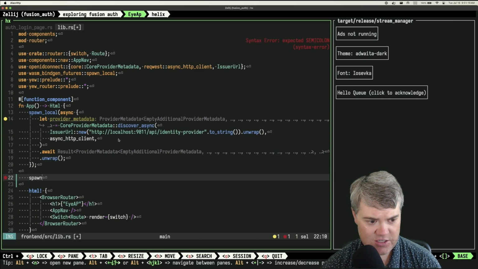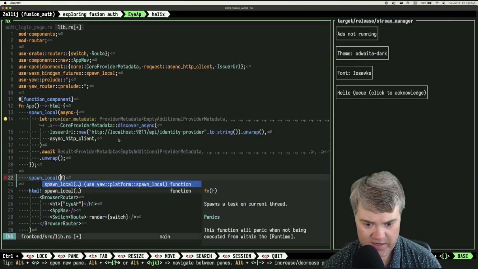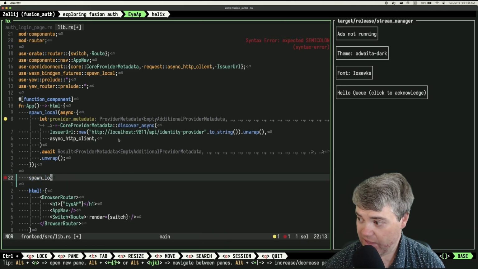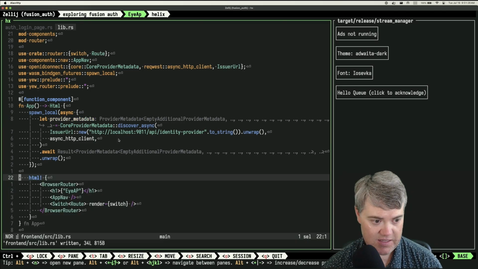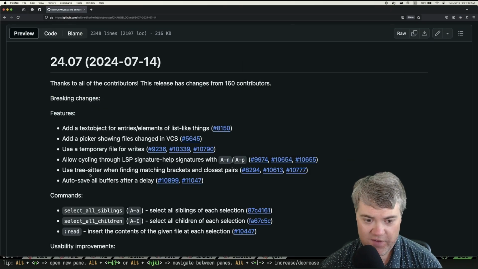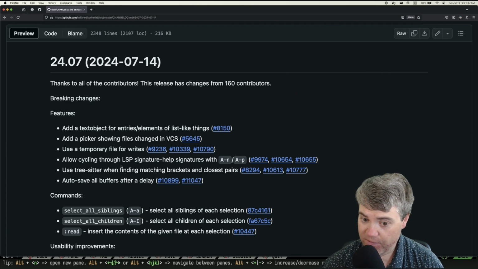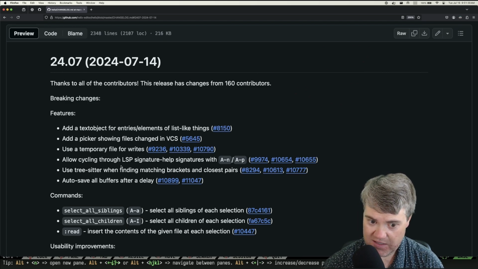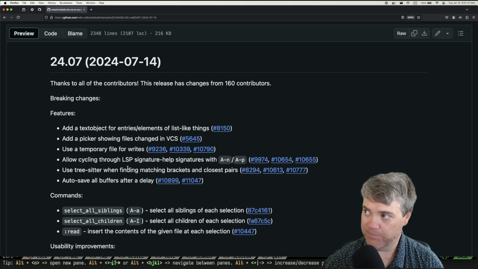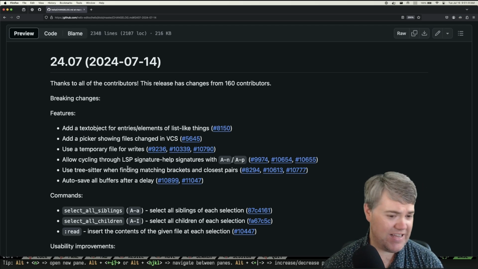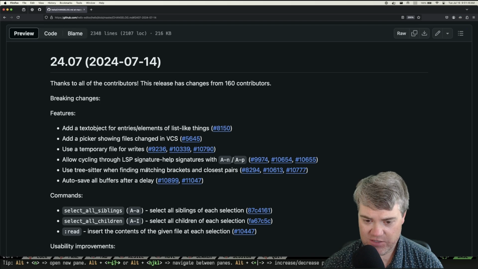So like if I did another spawn local, yeah, there's only one there. Okay, we'll have to keep that in mind and play around with it later. Use tree-sitter when finding matching brackets and closest pairs. Okay, so hopefully that improves how fast things work. Although things are pretty fast right now, but that's good.